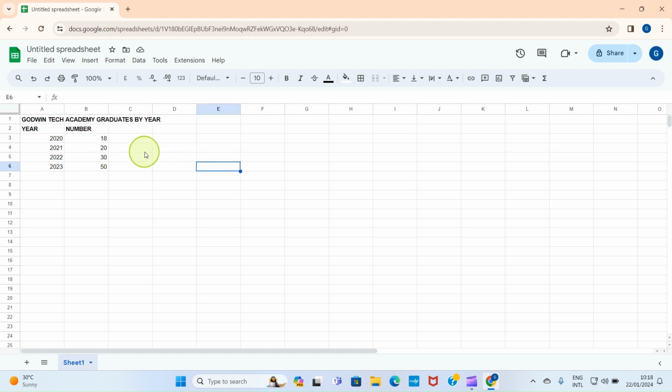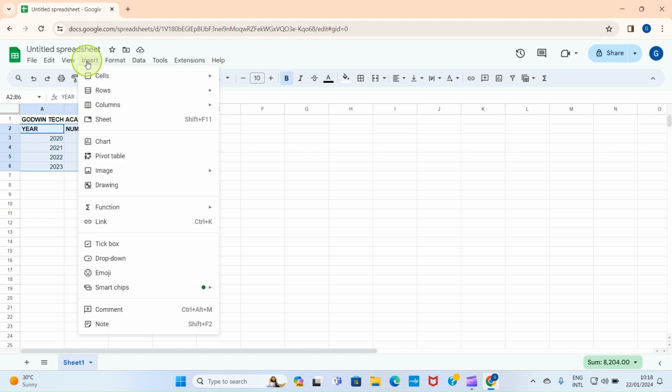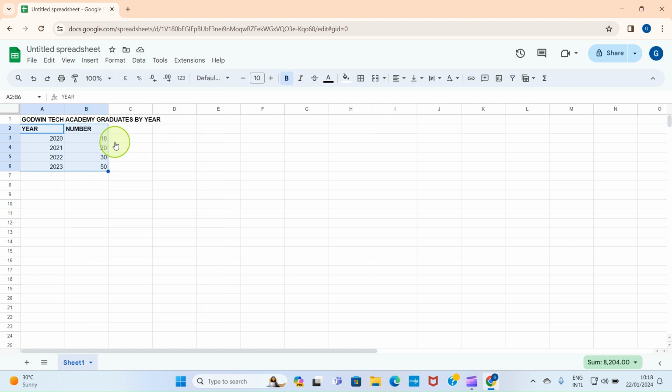Okay, so I want to represent this information in a column chart. For me to do that, first I will select the information. So I'll select this first cell and I will then drag and select the other areas I want to be represented in the graph. After the selection, click the Insert tab, then click Chart.